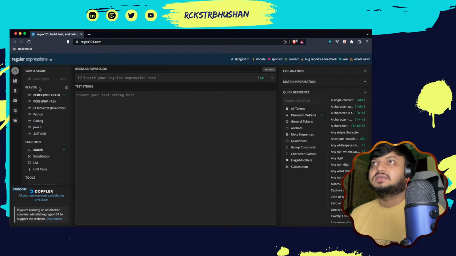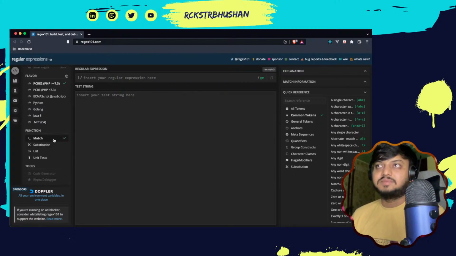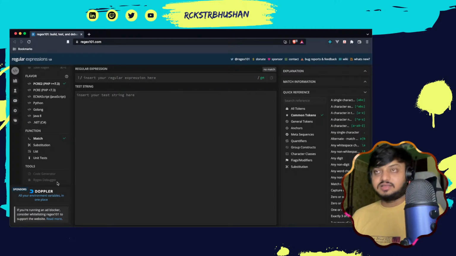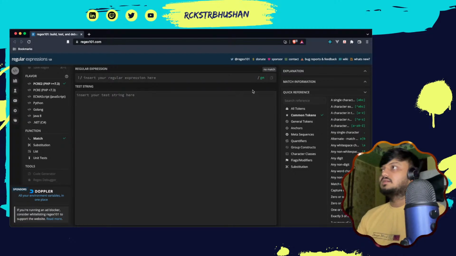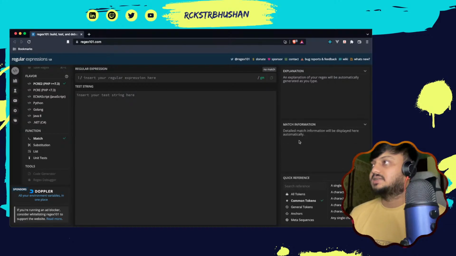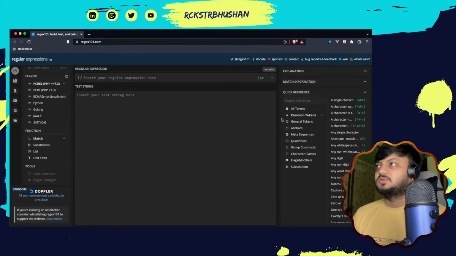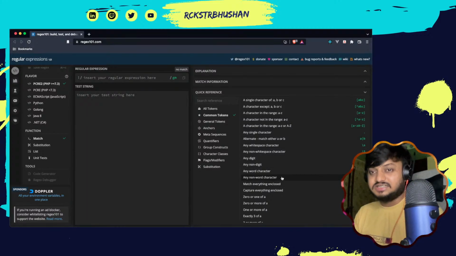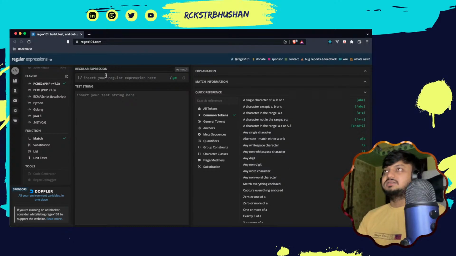I'll just quickly give you a walkthrough. On the left side you have flavors, which are nothing but different languages, in which you will use the regular expression. Then you have functions: match, substitute, list, and unit test. These are the functions we will be using. Then there are two tools, code generator and regex debugger. We'll check that as well. These are quite cool and handy to use. Then on the right side you have explanation, match information, and quick references if you get stuck somewhere. You can refer to this quick cheat sheet kind of thing, and then use that in the regular expression.